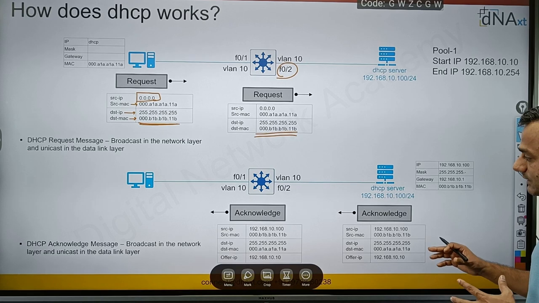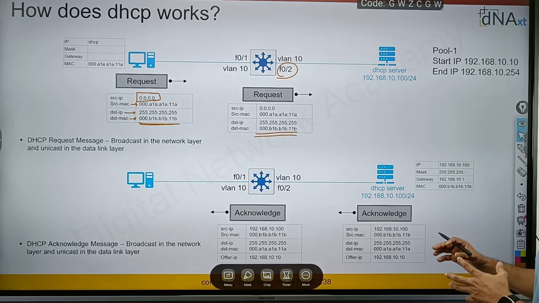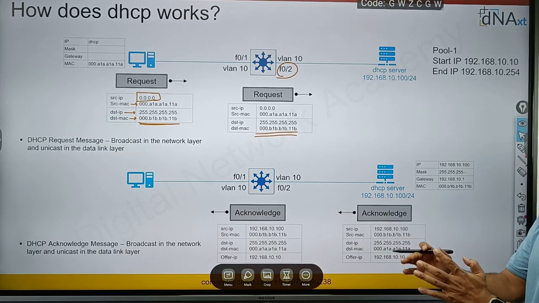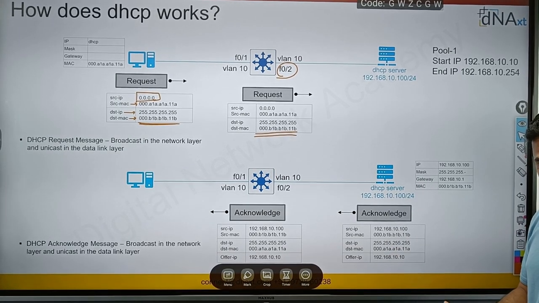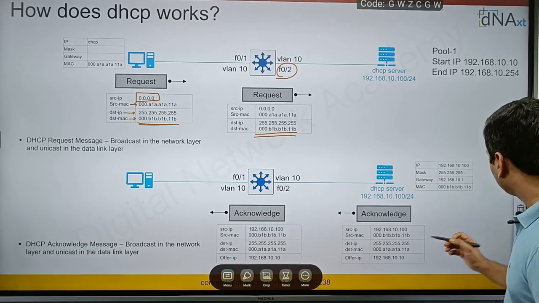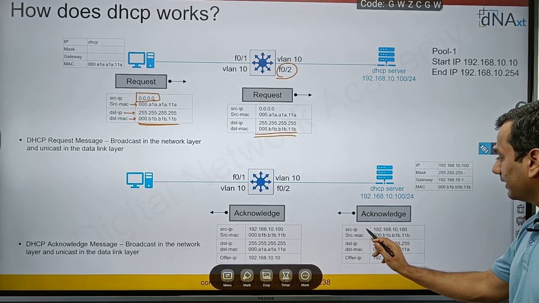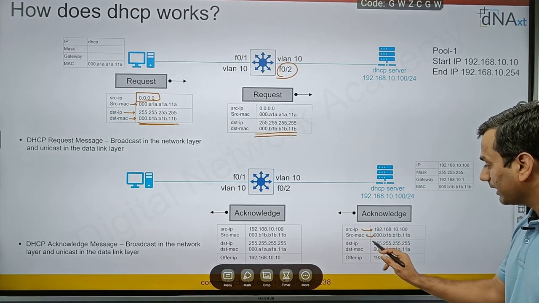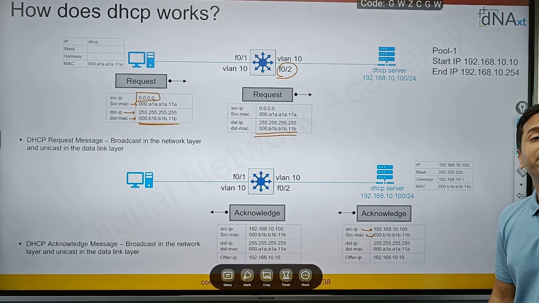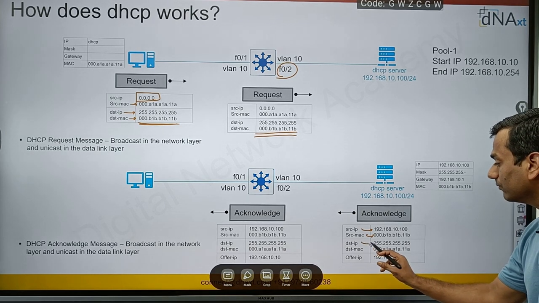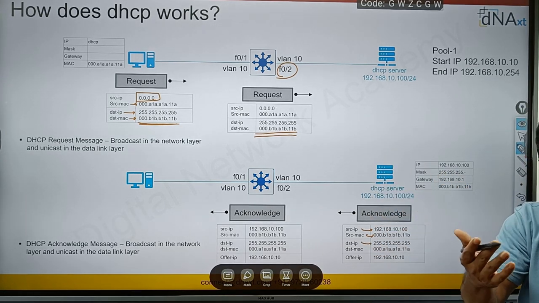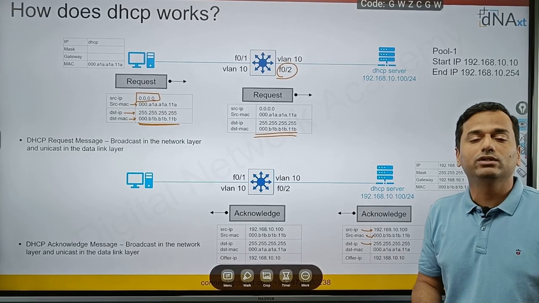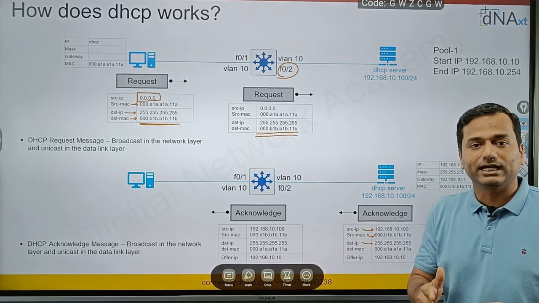Now, once the DHCP server reserves the IP address, it will send an acknowledgement to the client. Again, it's a packet. In the acknowledgement packet, your source IP address is the DHCP server IP address, the source MAC is the DHCP MAC address, and the destination IP address is 255.255.255.255. Why? Because the client is waiting for the acknowledgement. Once the client receives the acknowledgement, only then will the client assign the IP address to the machine.